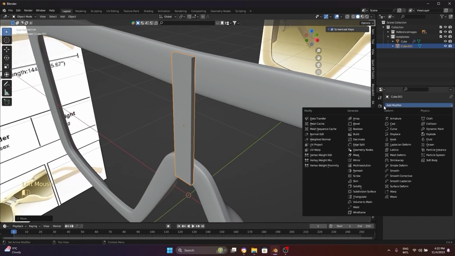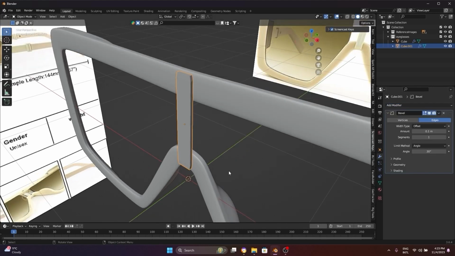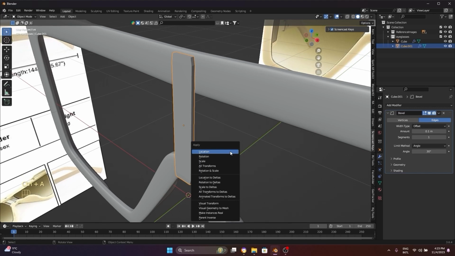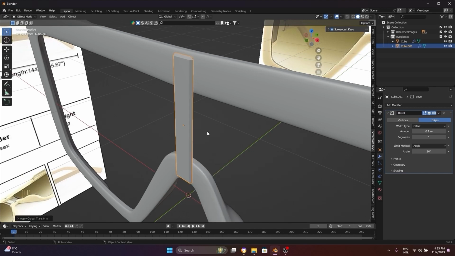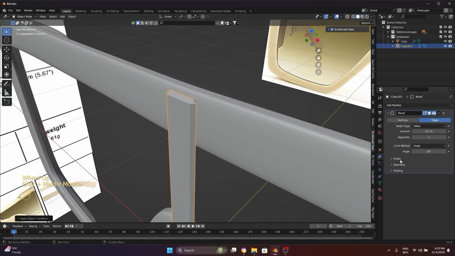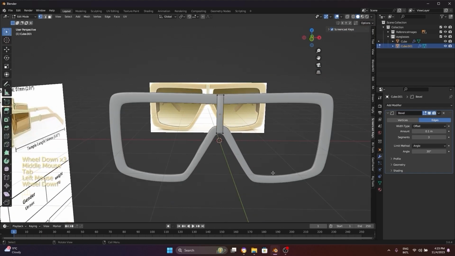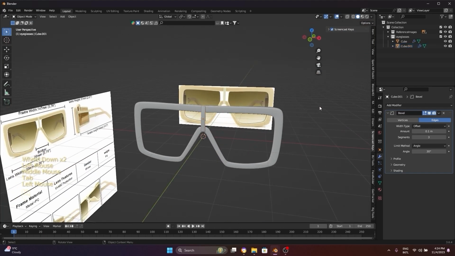So let's add a modifier. Let's add a bevel modifier. And it's looking a bit weird because we need to apply the scale. So select your piece, press Ctrl A, and apply scale. Okay. And now let's increase the amount of segments to 2 or 3. 3. Okay, right click, shade smooth. Okay. And we are done here.